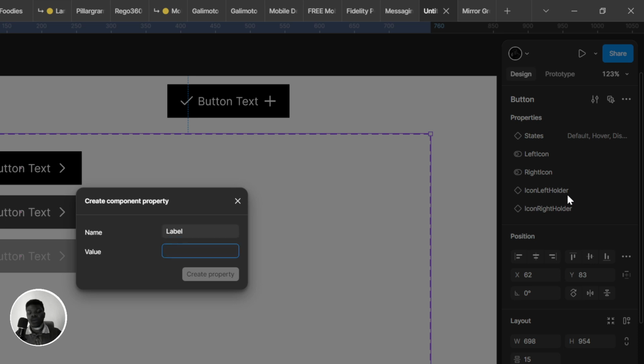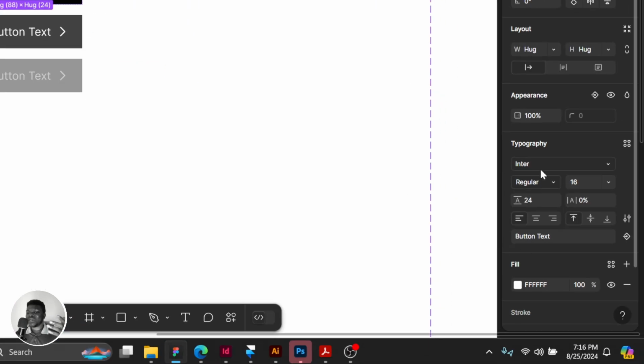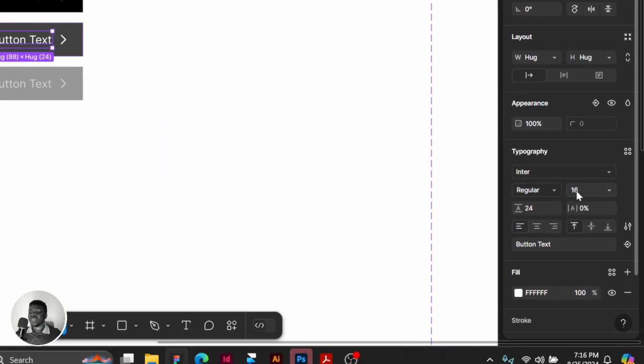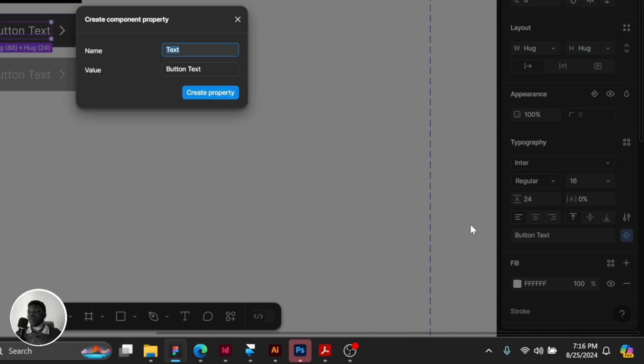And your default value will be button text. Like so. And create property. And when you do that, you simply just go to your text property, apply text property, and you see the label, right? The shorter route will be just click on your text. If you had not created it before, you just go straight up to create property like so.